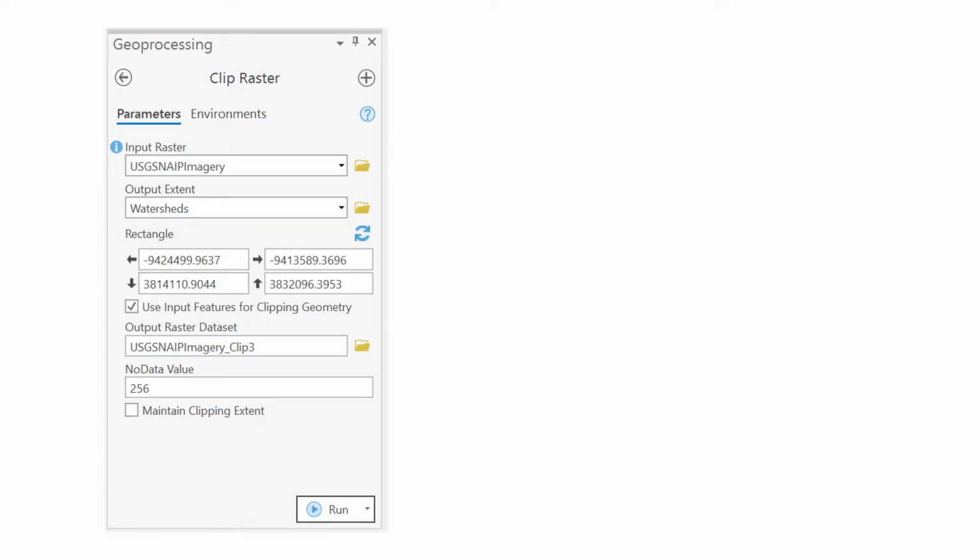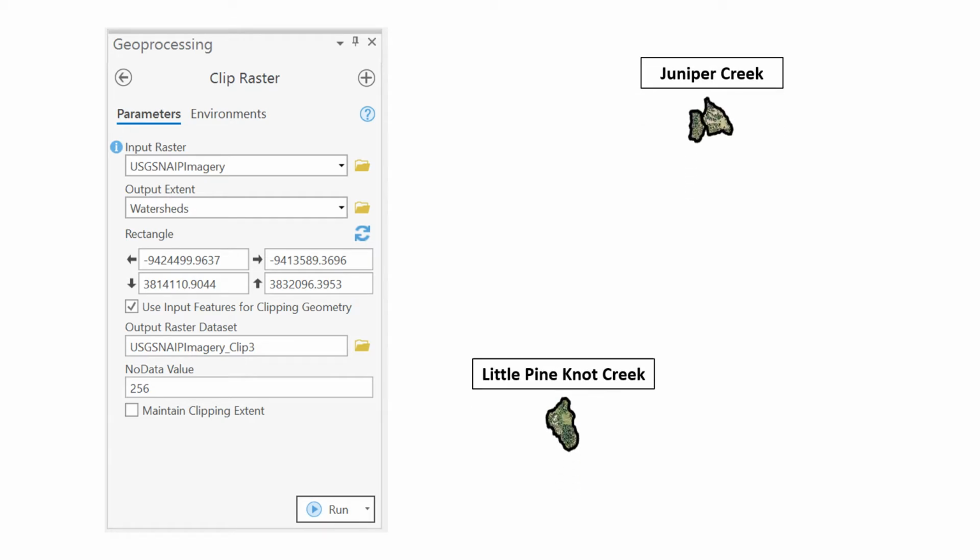So once I had all of the watershed polygons on the imagery, I really wanted to clip that imagery because the USGS NAIP layer file was enormous, and I only needed a very small portion of it. So I used the Clip Raster tool in ArcGIS Pro to clip the NAIP imagery down to the watersheds feature class that I had just created. And I used those features for clipping geometry. Once I ran the tool, this is my output.